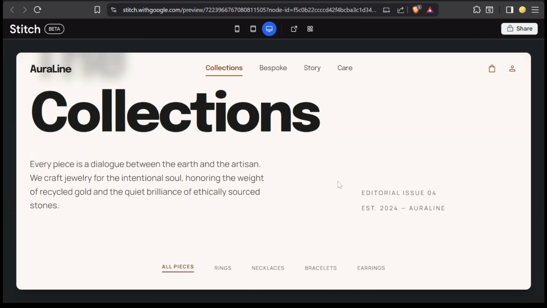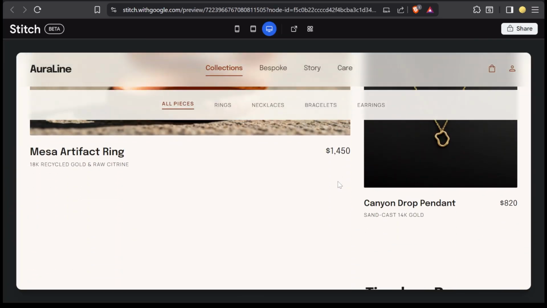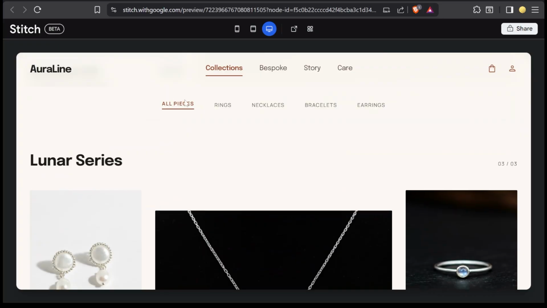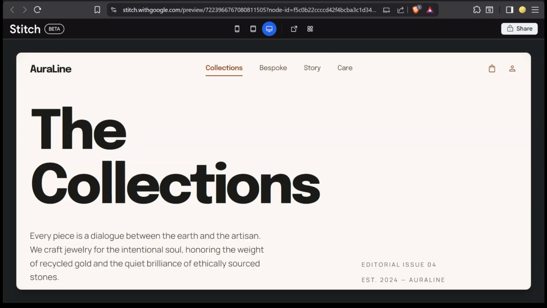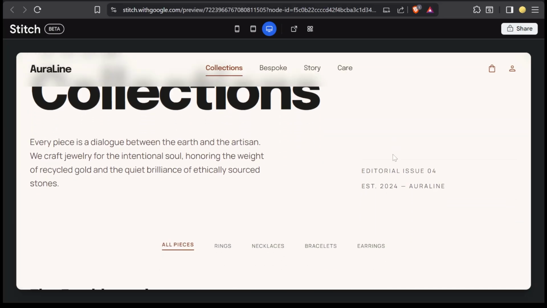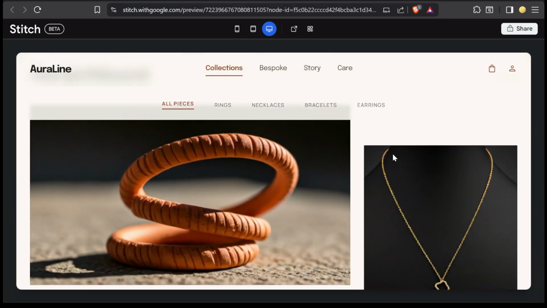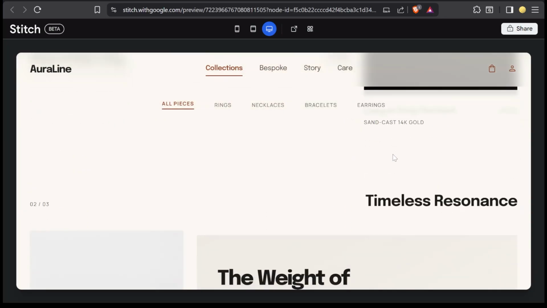Okay, so here's what the collections page looks like, and again it's following the same themes as well as design and layout technique. So I'd say it does a pretty good job of maintaining the consistency in designing throughout all the different pages of your website.